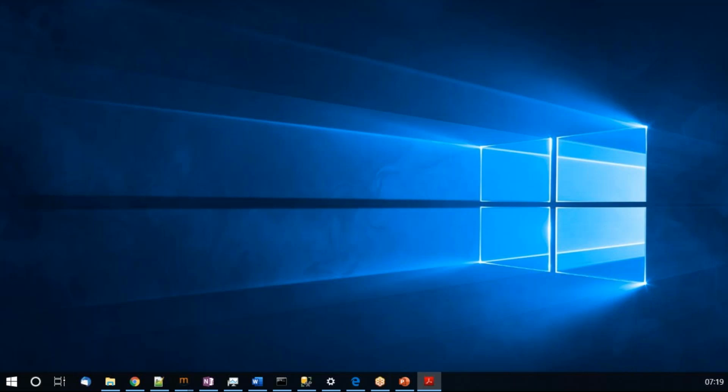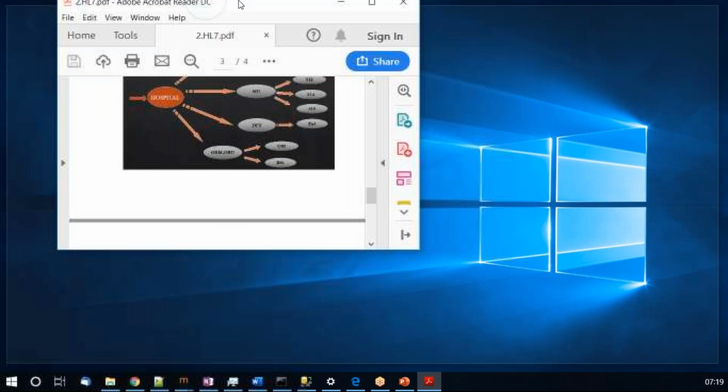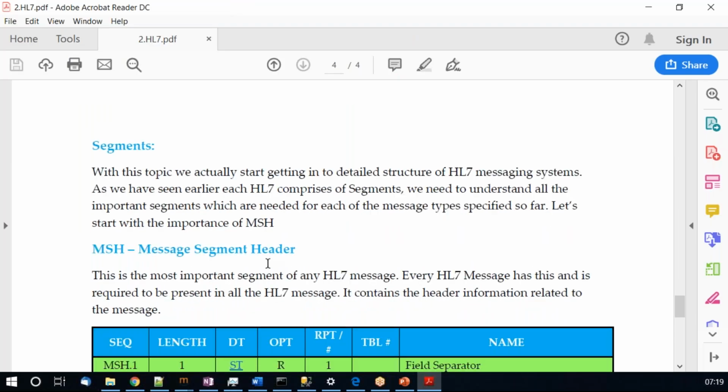So now that we have covered the possible event types that we have, we will look at each message type, what the possible segments are that we get to see in each message type, and what the important fields in each of these segments are that we have to know in order to perform any implementation.